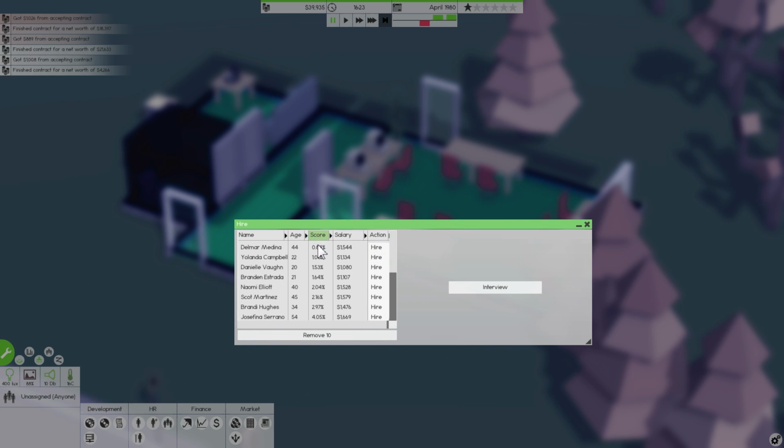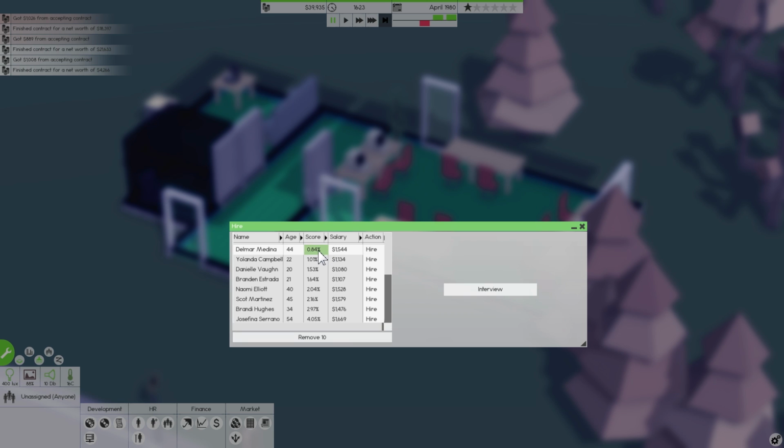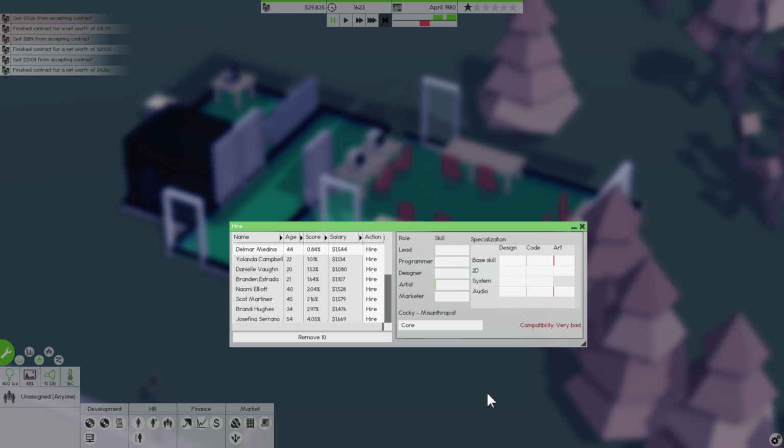Sorted by score, the low score is basically Delmar Medina here, middle-aged, salary fairly high for what they are. That is basically going to be somebody with absolutely no skill. I can spend $100 to interview and get some nice info about them, the personality traits and then compatibility. I think it should be underneath the personality traits because core is just the team that you're putting them in. That should be off to the right. Compatibility should be off to the left because it has to do with the personality.